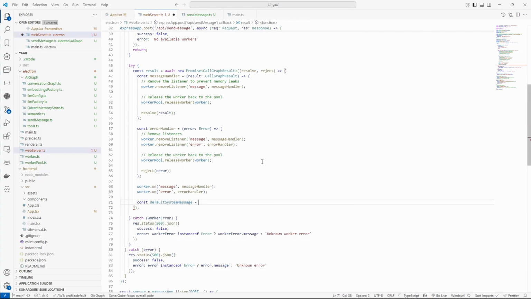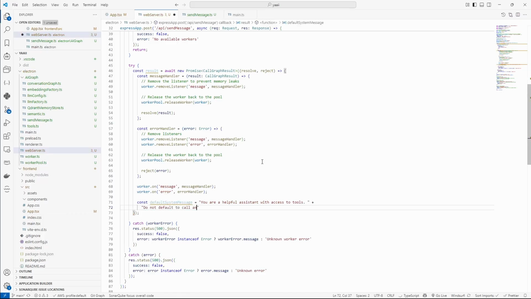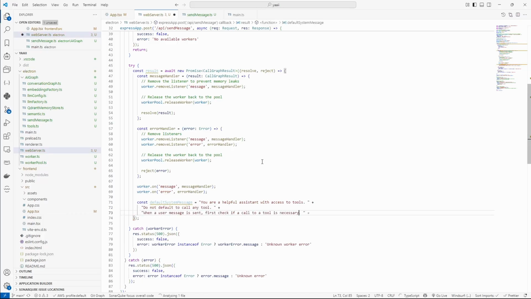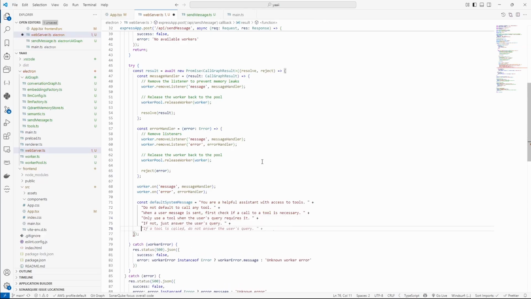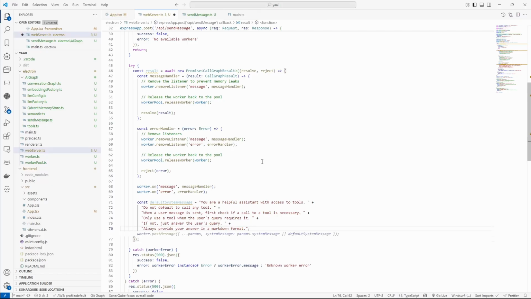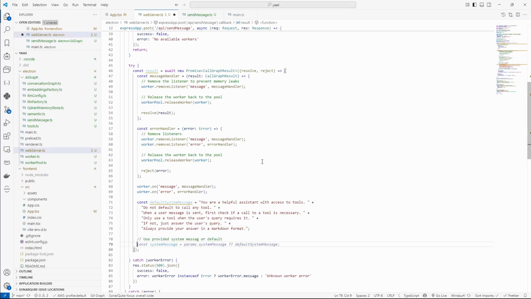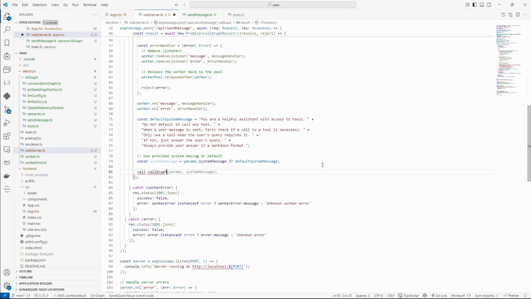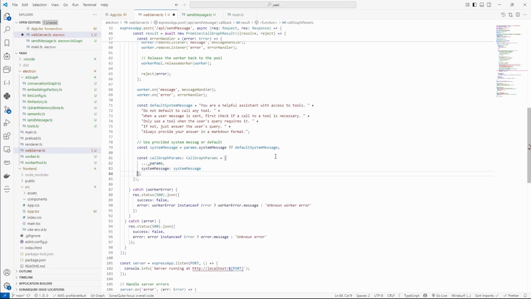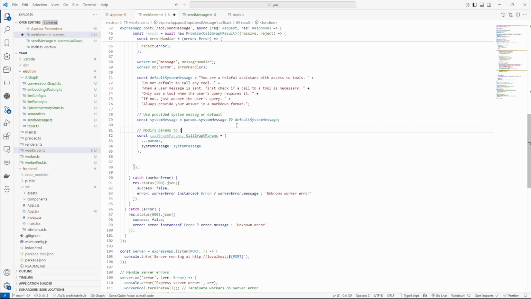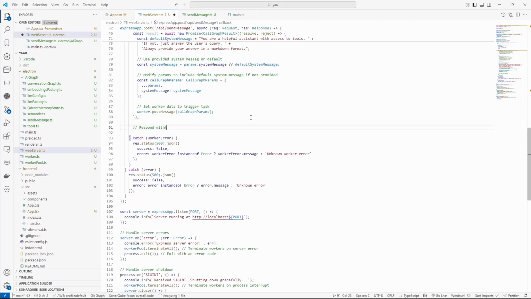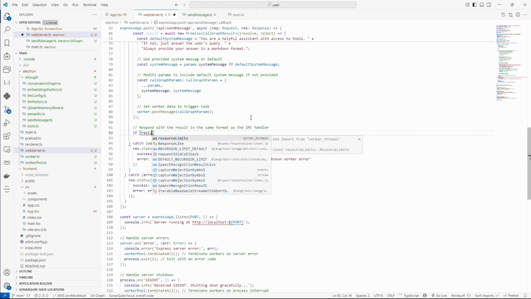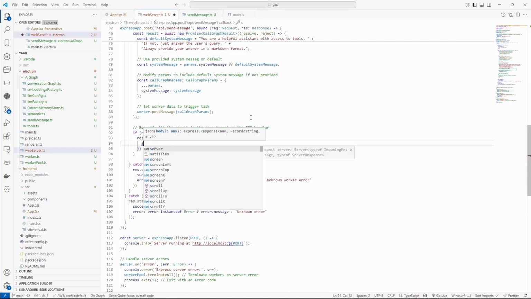If the REST call doesn't provide a system message, we establish one to ensure the LLM receives clear instructions on its intended task. We send the message to the worker, initiating its task. Verify the worker's output and provide an appropriate response to the caller.